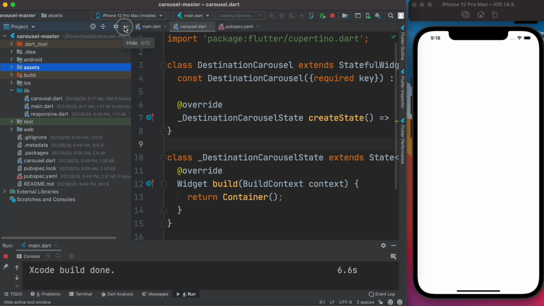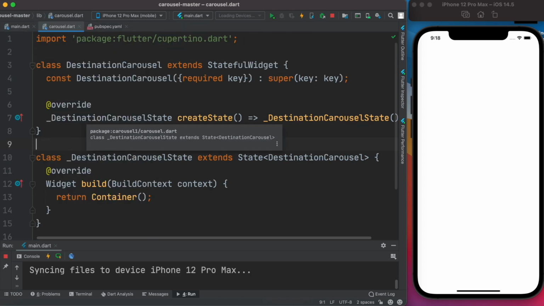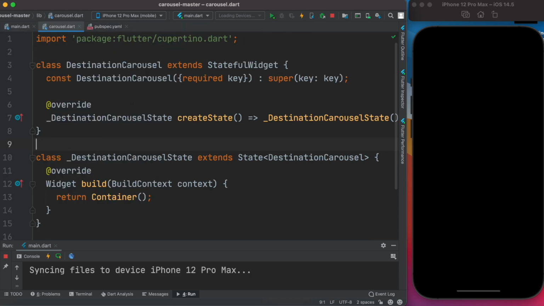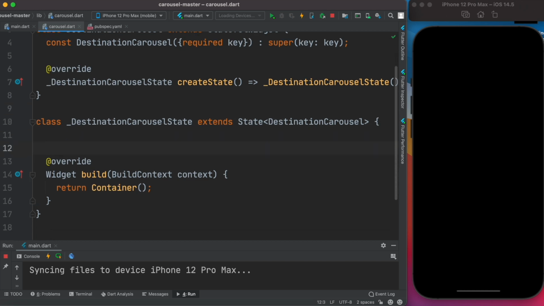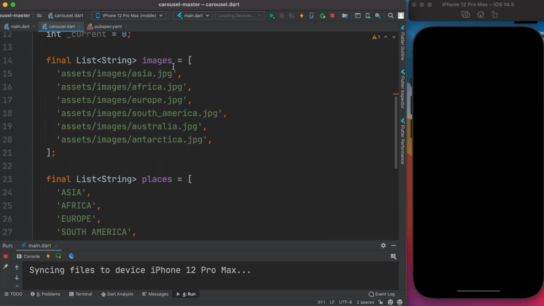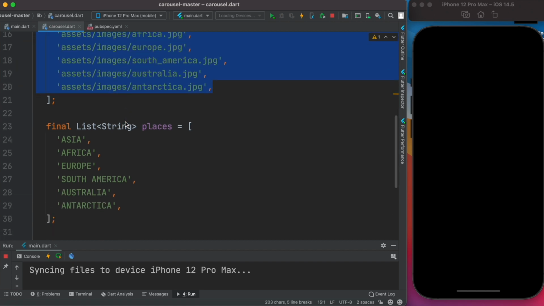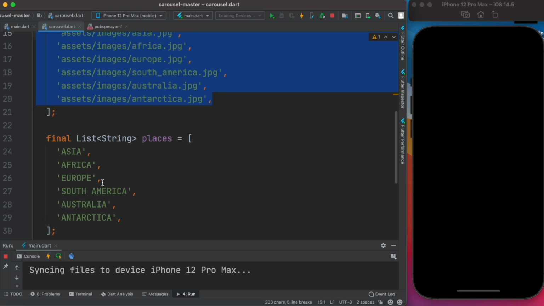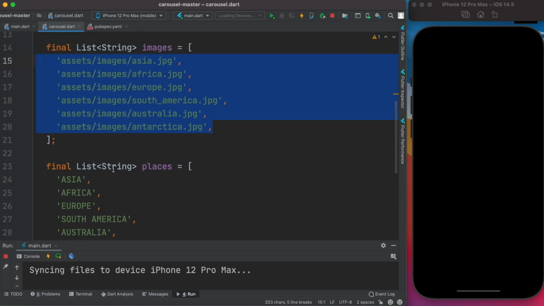The first thing we need to do is create the path for these images, which we should do in code, which I have already done. So I'll copy paste the code over here. As you can see, this is a list variable called images, and it has the image path and image name itself. And then we also have place names, and these place names correspond with these image names.